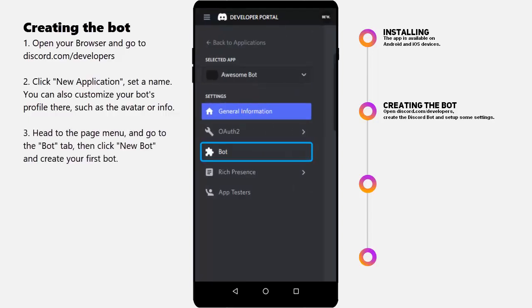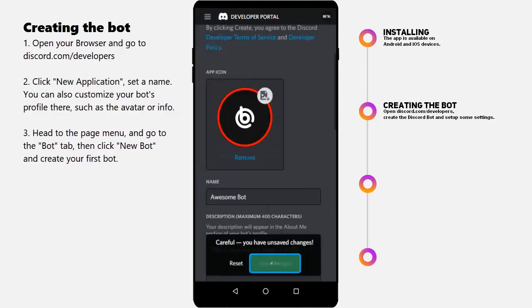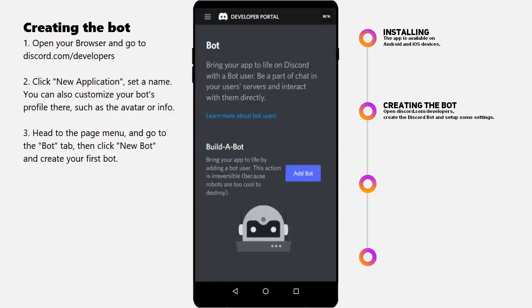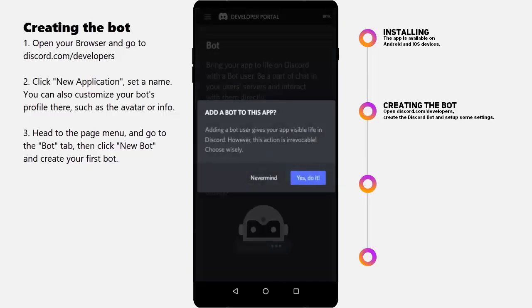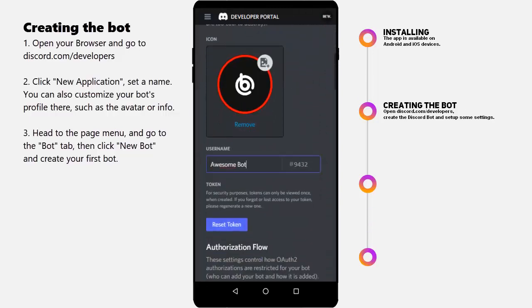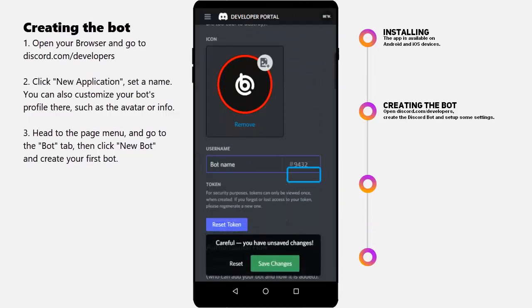Now, we just press the menu burger icon at the top left, and go to the bot tab. We have to save changes before going to the bot tab. Once we are in the bot tab, we can finally create our bot by clicking the Add Bot button. Here we can set a name for the bot, in this case I will set it to Test Bot.